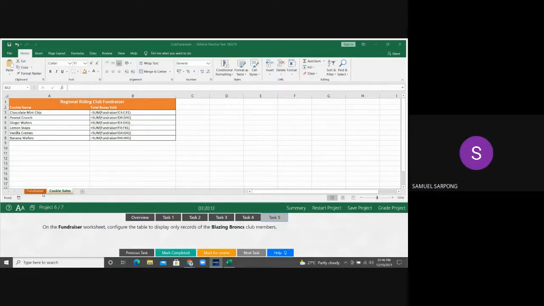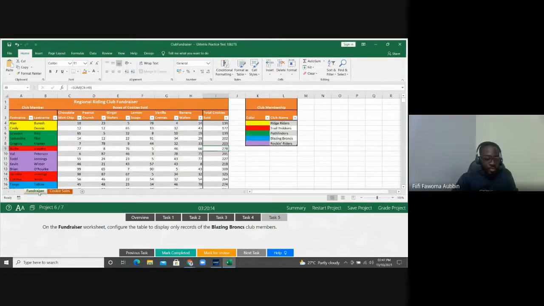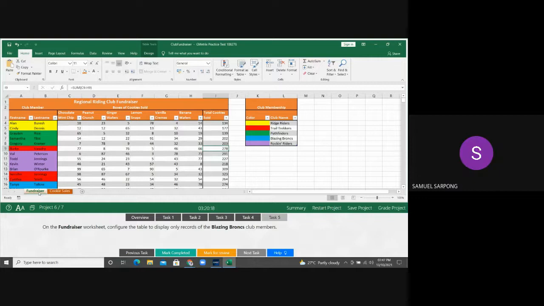So we go to the fundraiser worksheet. Okay, yes. Under the club membership, we have the Blazing to be the blue color. One minute, let me see if I got it right.